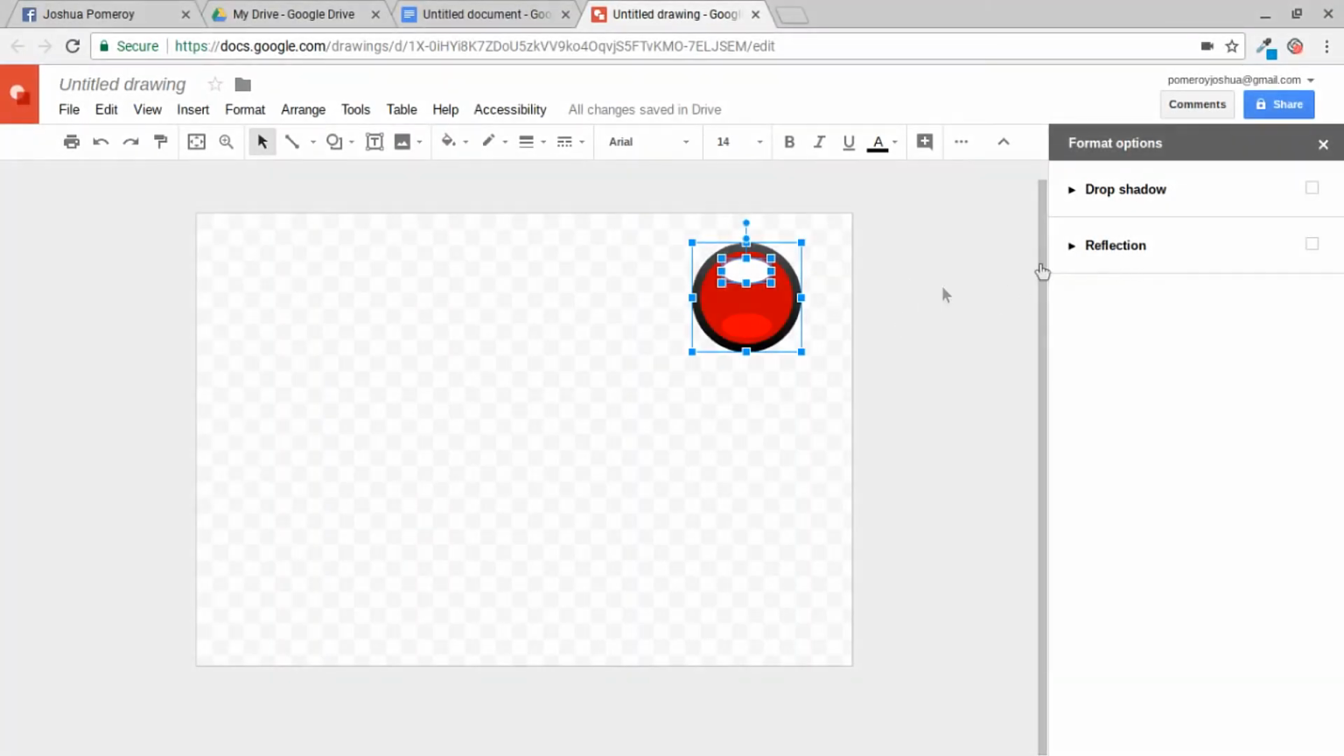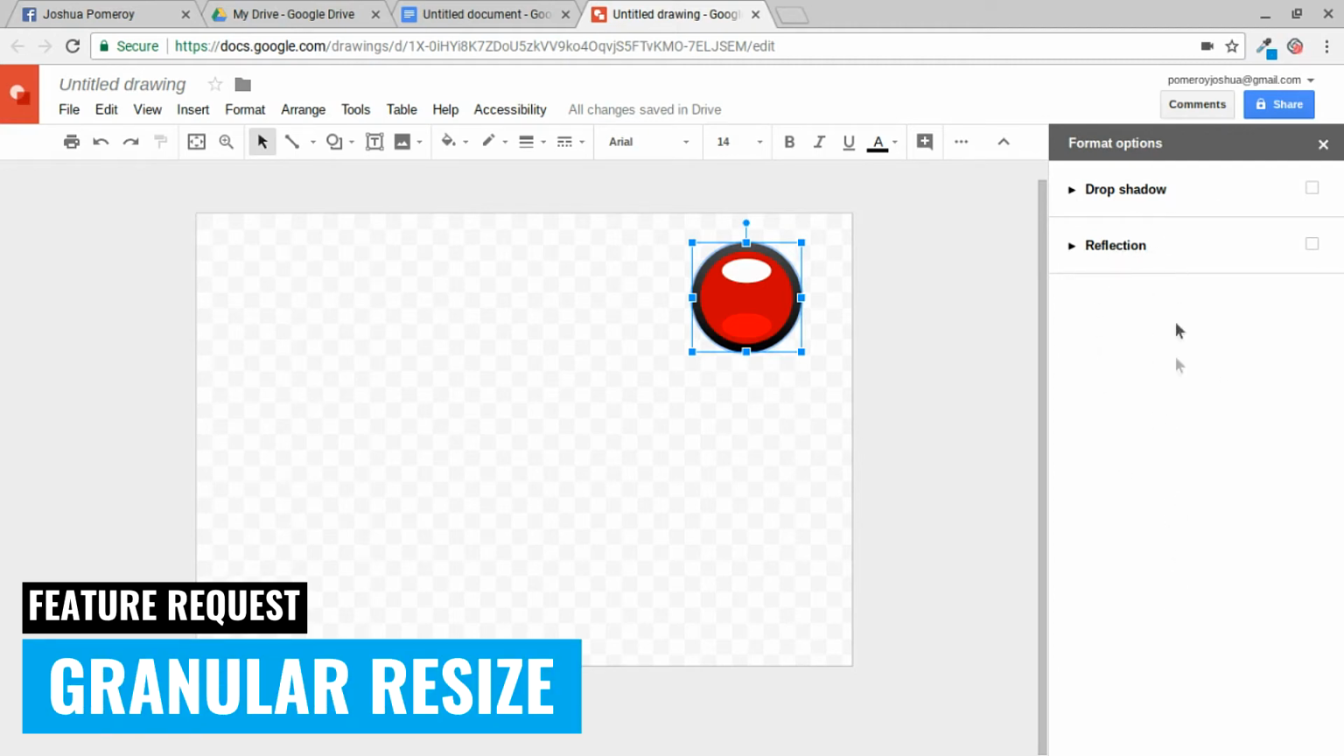Now, I really like the format options, like the drop shadow and reflection that they have added that kind of flies out from the right. It would be great to see a little bit more detail come to this panel. Something that would be incredibly useful for me would be a way to granularly control and modify the shape and dimensions of the object I have selected.